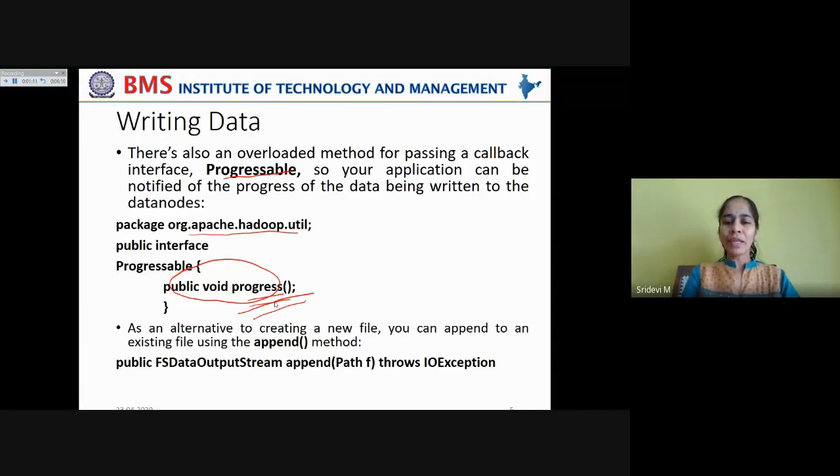Now, as an alternative to creating a new file, you can append to an existing file using the append method. If you don't want to create a new file, but you want to add some data to an already existing file, in that case, instead of using the create method, you can use the append method. The prototype is public FSDataOutputStream append, and the file to which the data has to be appended should be passed as a parameter using the Path object, and this also throws IOException.